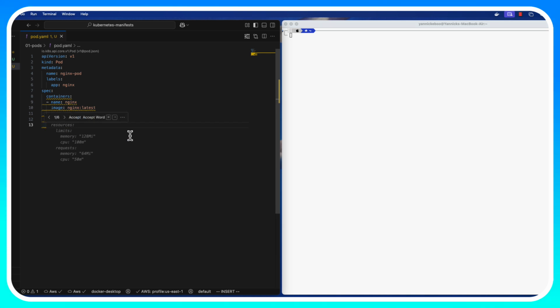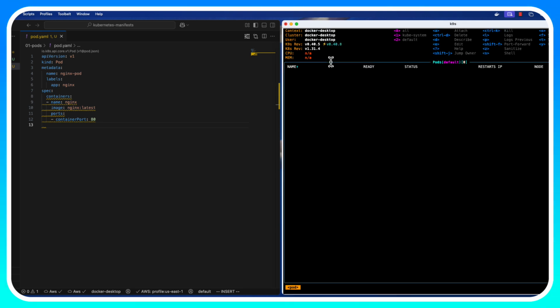So now I'm ready to deploy this pod. What you need to do is make sure that you are able to access a Kubernetes cluster. For me, I'm using Docker Desktop and I enabled Kubernetes on Docker Desktop. For the terminal, I'm going to use K9s to have a nice view. So I'm going to run k9s, and in the default namespace, you're going to see there's no pod.